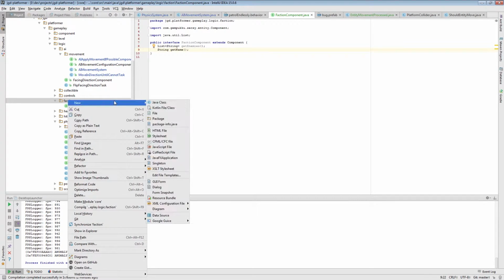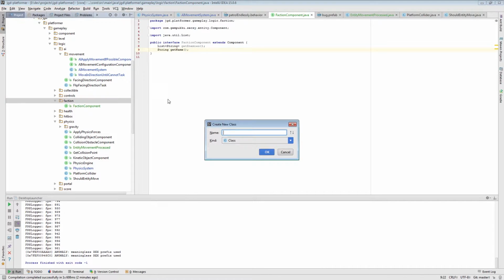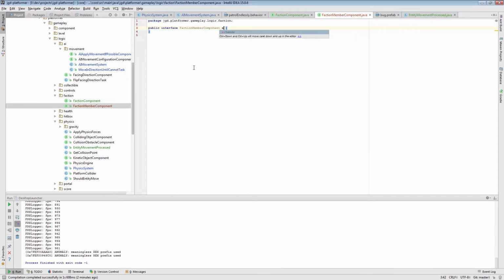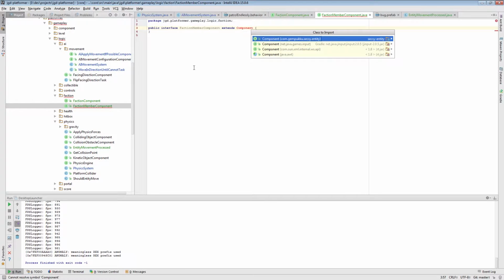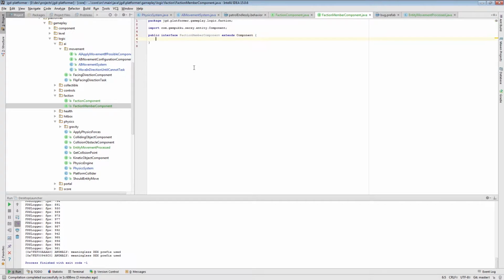and another component which is going to be faction member component. And it will specify to which faction this specific entity belongs. At the moment, we will do that one entity can belong only to one faction. Later on, we might change this, but then if we do this, it's going to get much more complicated.